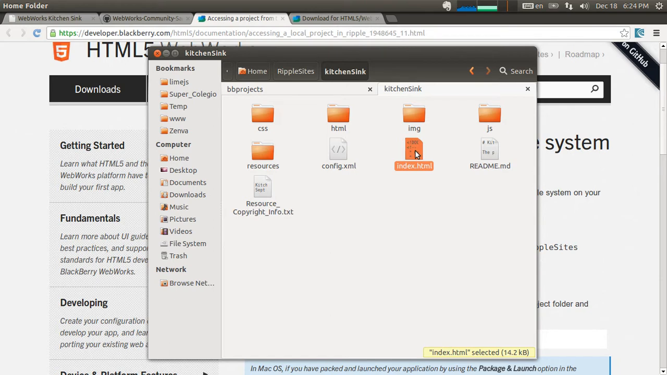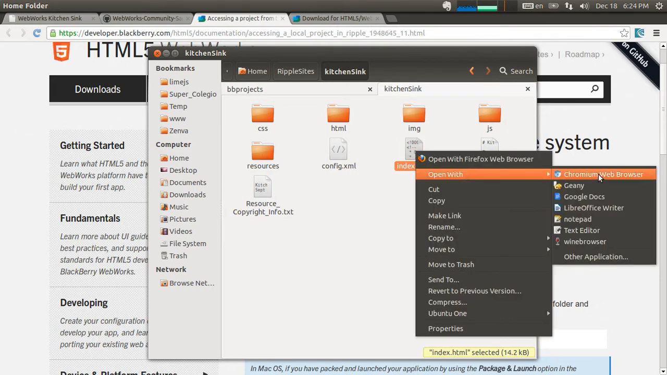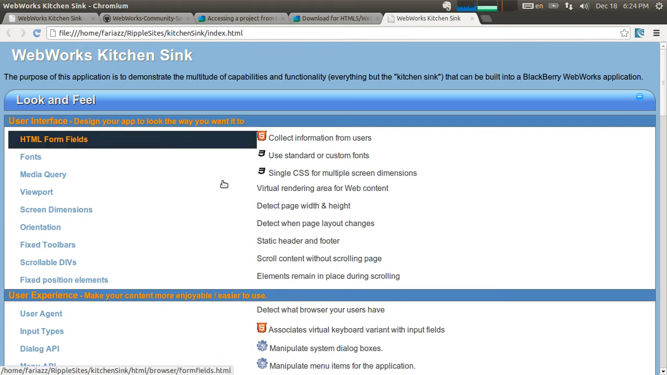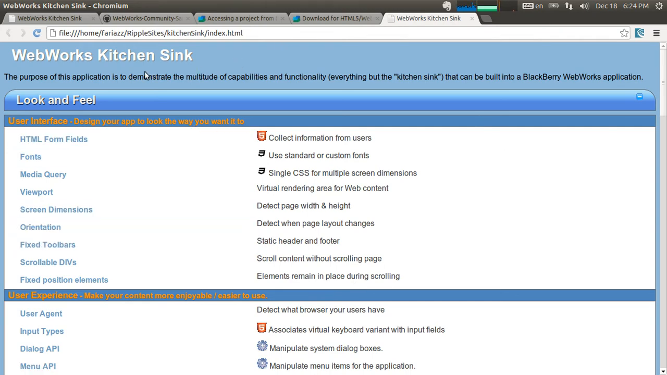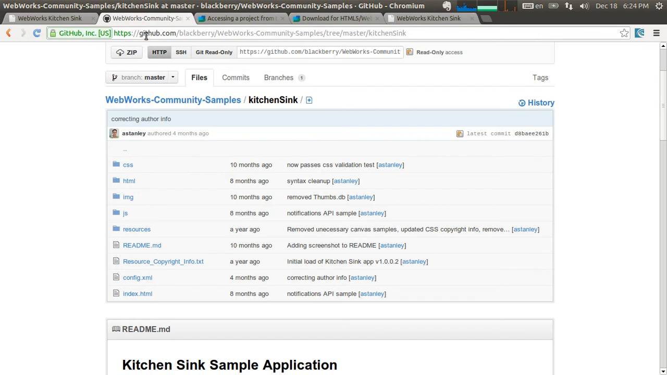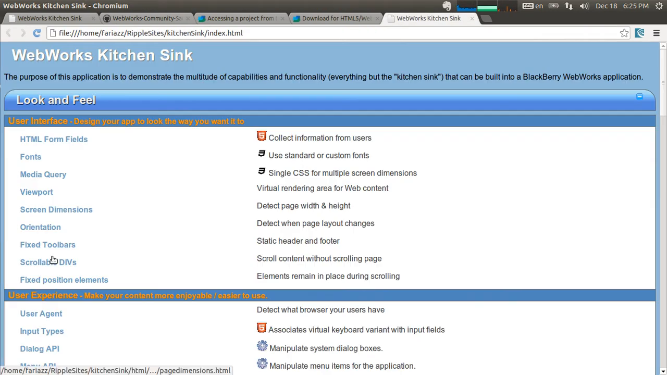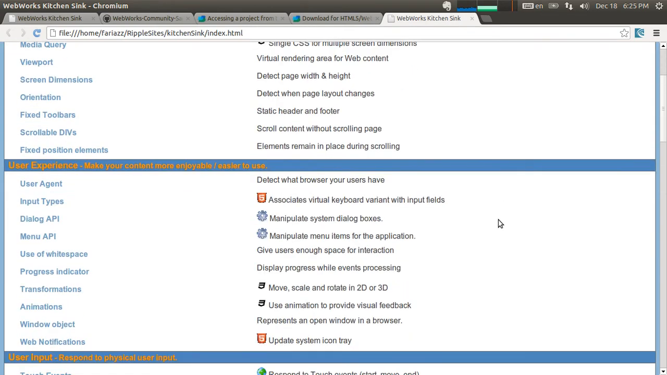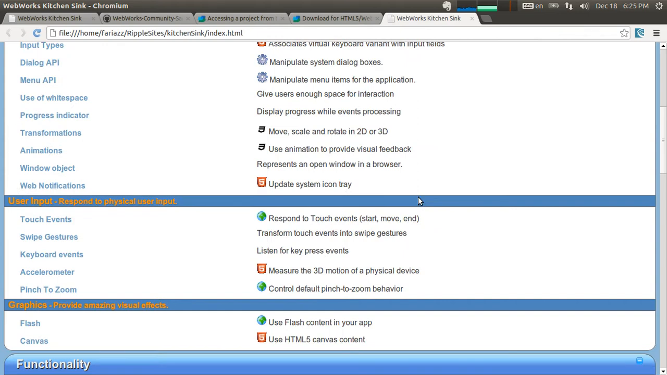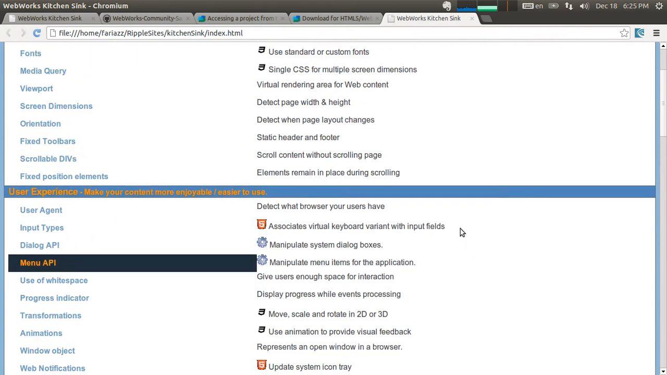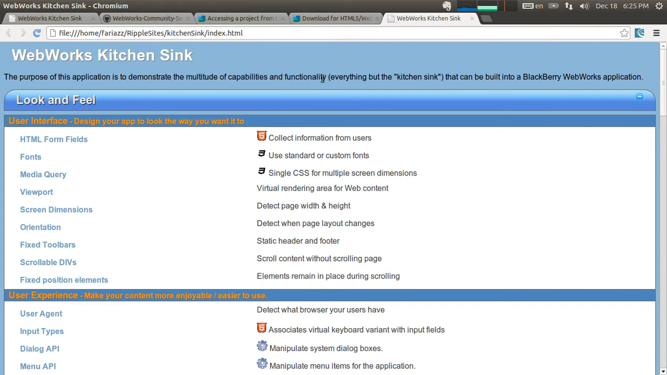So why do I need a web server? What if I just open this in my browser? It's a web page, which, by the way, is the kitchen sink for the WebWorks library. You can get that from BlackBerry's GitHub page. It's a project called WebWorks Community Samples, and then go into Kitchen Sink. It has a whole bunch of cool examples that show different HTML5 aspects and many BlackBerry APIs and how they work. It's actually pretty cool. You should take a look at it.